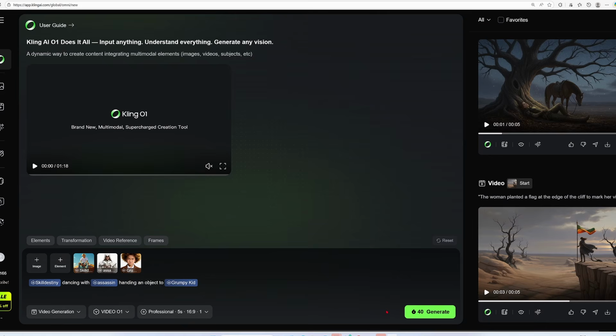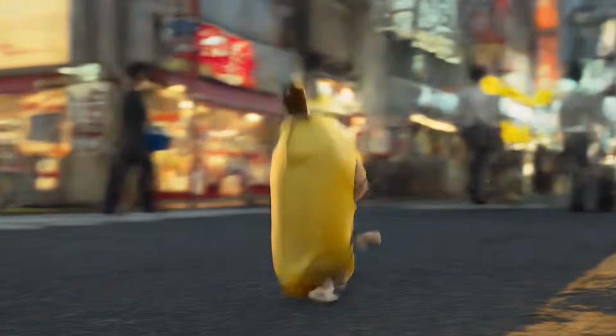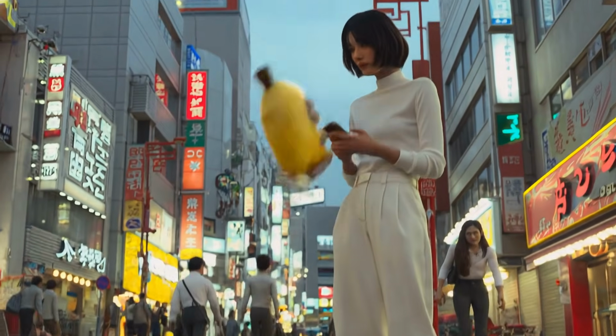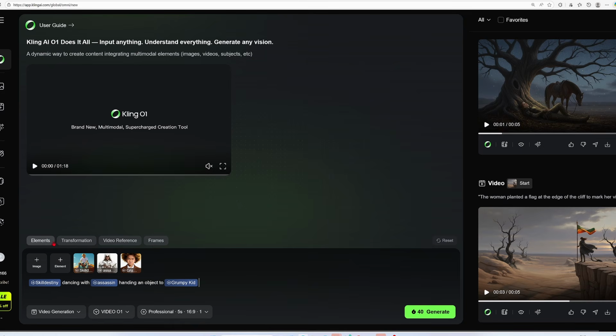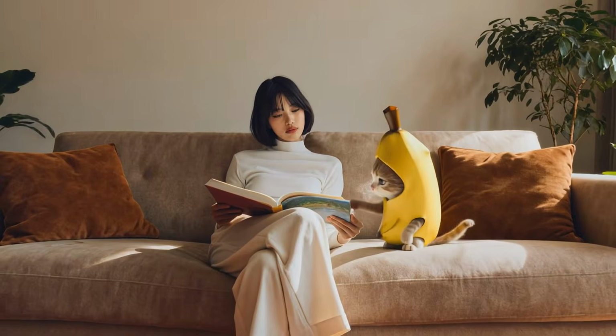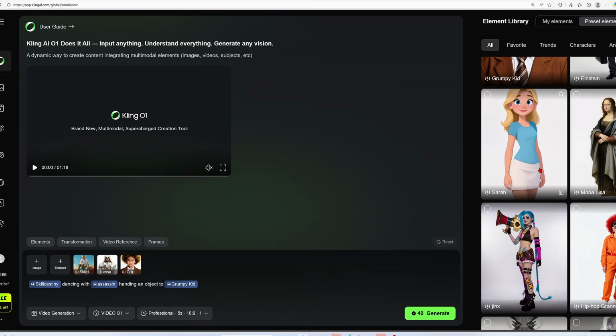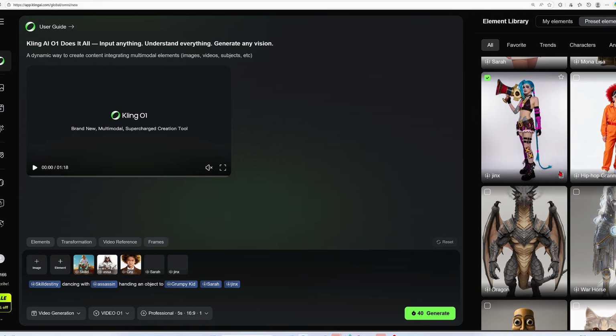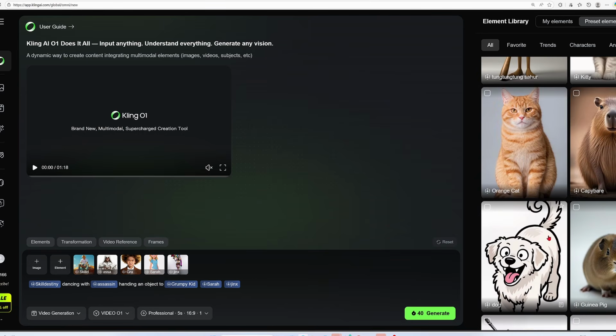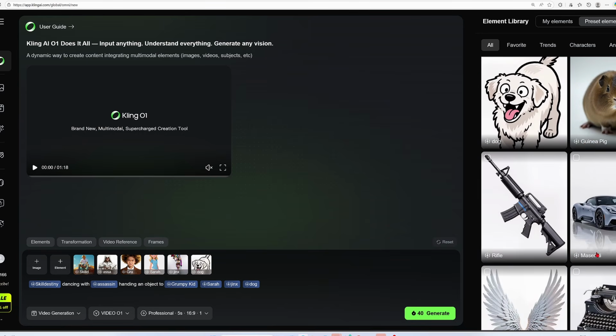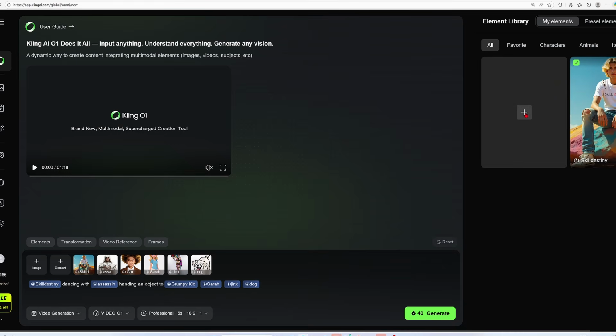But here is the absolute game changer. Kling 01 supports multi-subject fusion. You aren't limited to just one character. You can create a specific element for character A and another element for character B. Then you just write a text prompt describing how they interact, like character A dancing with character B, or subject A handing an object to subject B. Because the model understands the context, it places both characters into the same scene and animates them interacting, while keeping each of their unique faces and outfits perfectly consistent. This solves one of the hardest problems in AI video, getting custom characters to act together in the same shot.